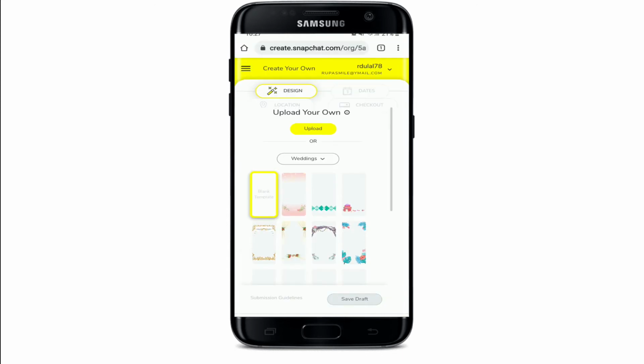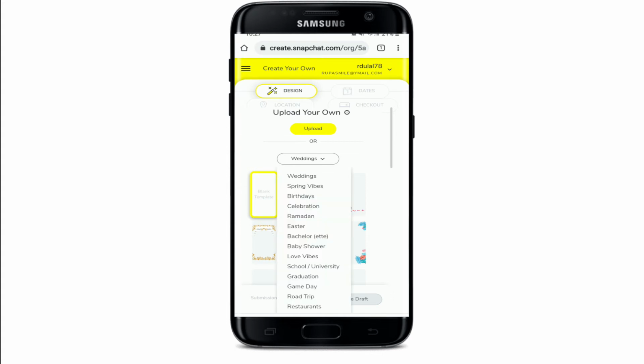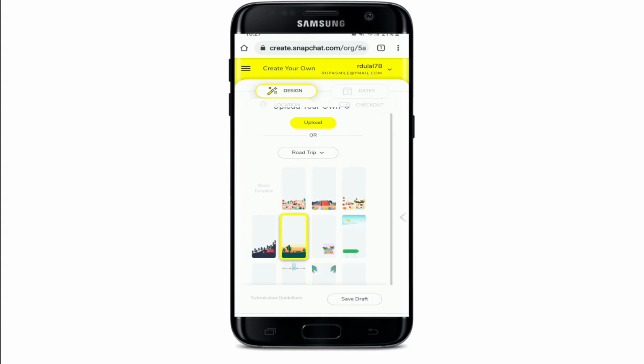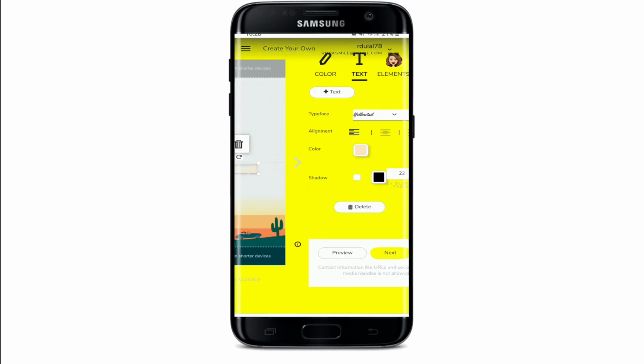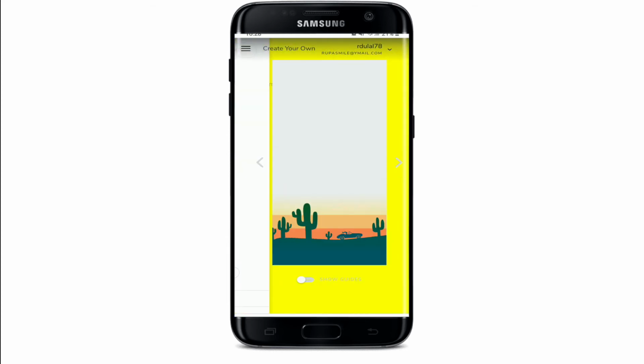You can upload your own filters if you've already made one from your camera roll, or you can choose from the categories below. Select an option and tap on Save Draft. Swipe towards the right. If you want the guides to be shown to you, you can enable this button at the bottom right here, and it shows you the area that may be cropped on shorter devices.